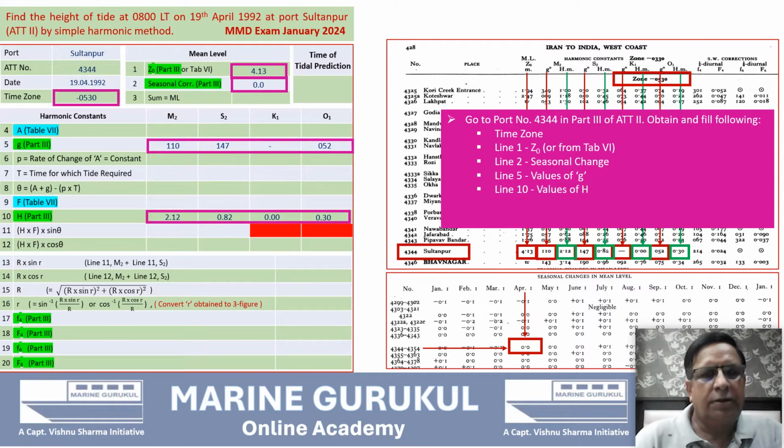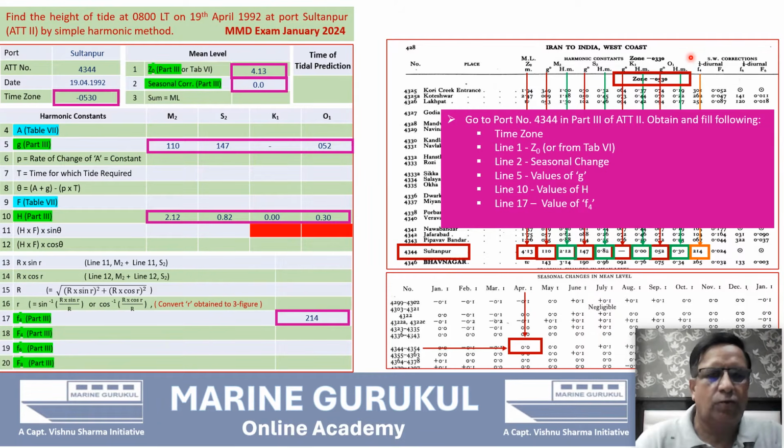Now from this particular part itself, part 3, we shall complete line 17 for small f4. That is line 17 out here. There will be only a single entry, and small f4 is here in part 3. So we pick up this value and it's 214. From here, this value is captured out here in the template. Then next is line 18, the value of capital F4, and F4 is here next to small f4. We pick up that value, and this value is 0.024. It gets transferred and filled in as line 18.